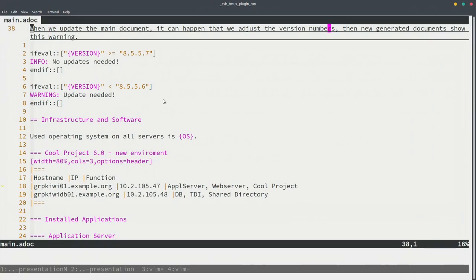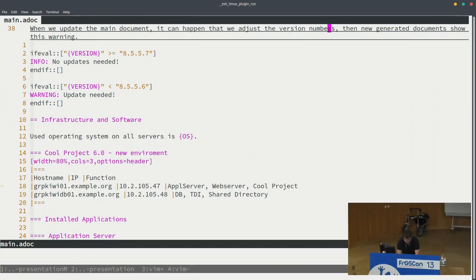Wrong desktop. So that one is, that's a document.